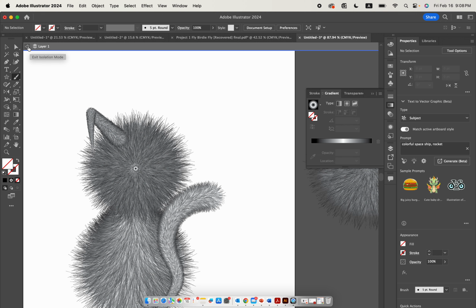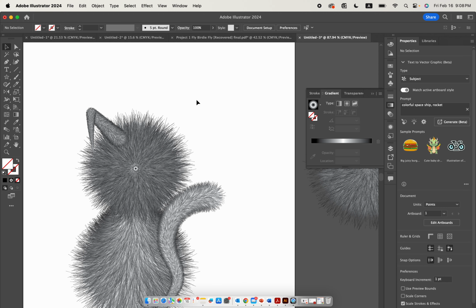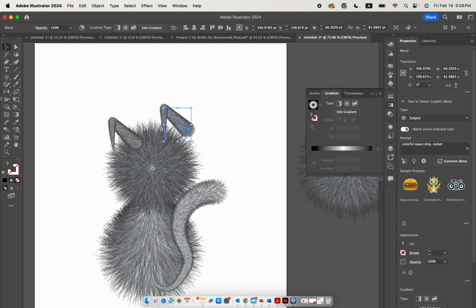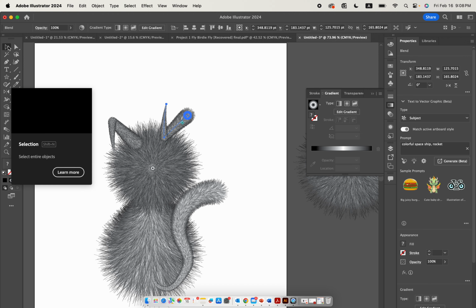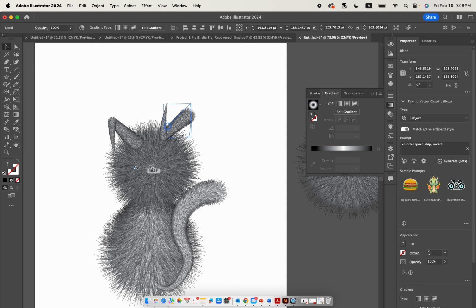And I hit here, exit the modes, and I go back to the selection tool, and I just copy, paste another ear. This time I'm going to use the reflect tool to reflect it. It's here, right? The reflect tool. And I'm just going to turn it into a symmetrical pair of ears.